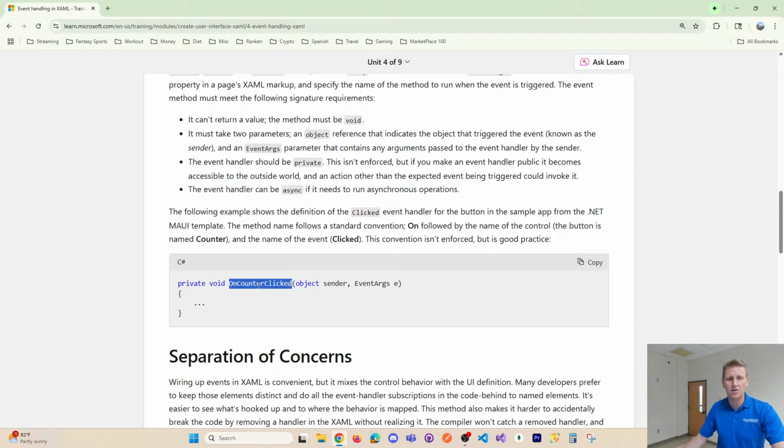This is an OnCounterClicked event handler. On, followed by the name of the control, and the name of the event. On, the name of the control, the name of the event. I like that convention.